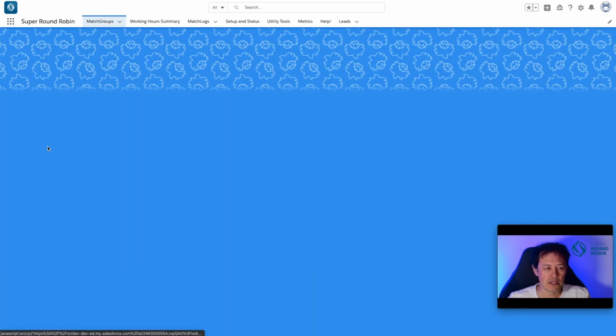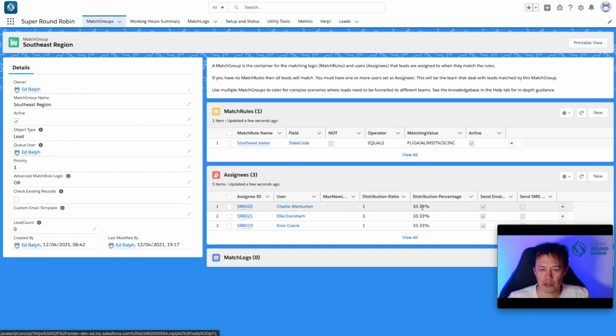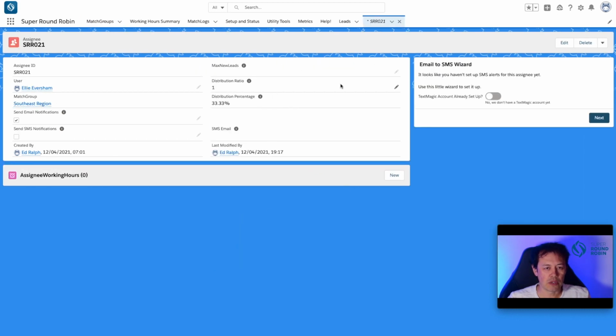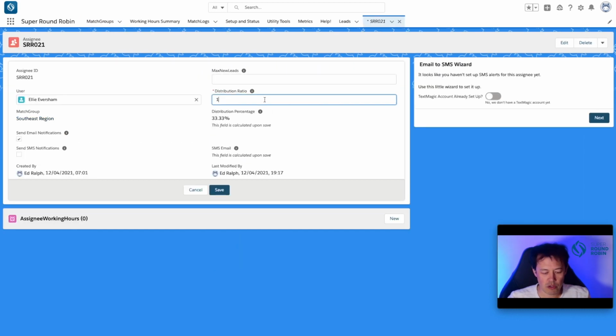So let's go into that region and have a look at their assignee setup. At the moment it's set up in terms of just an even round robin through Charlie, Ellie and Crone. And if we want to alter that, we need to change this distribution ratio. So let's go into Ellie's record here and increase her distribution ratio to 3.